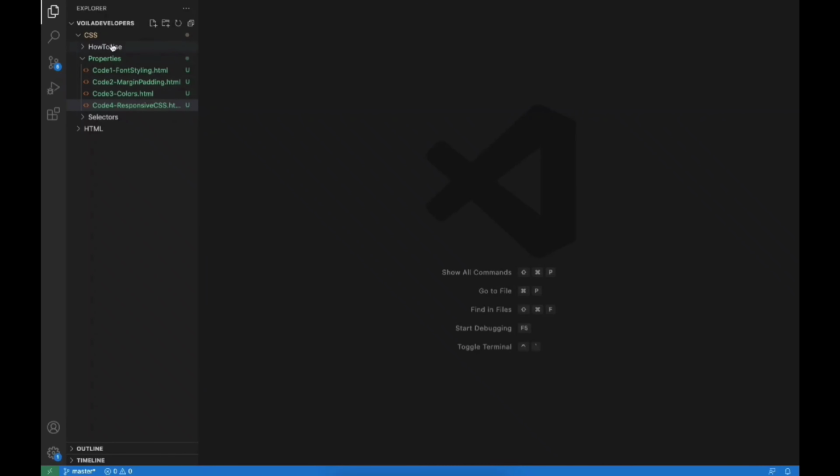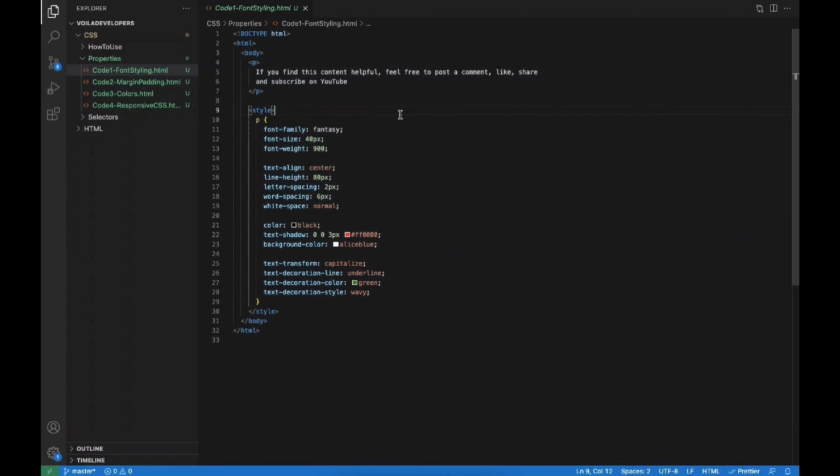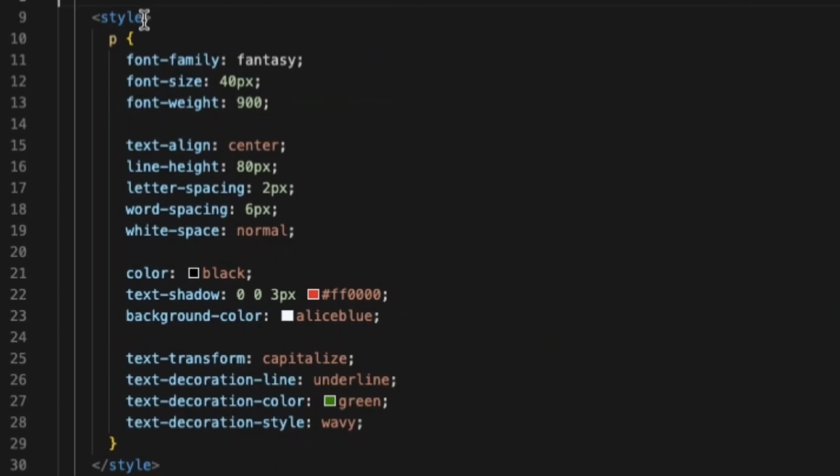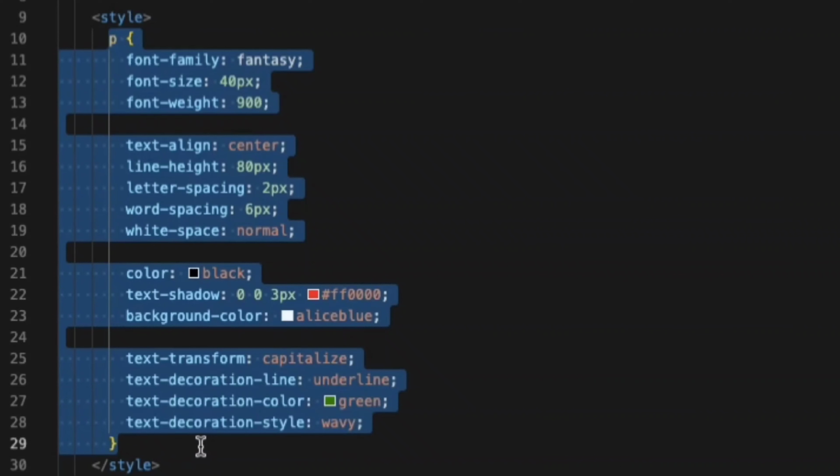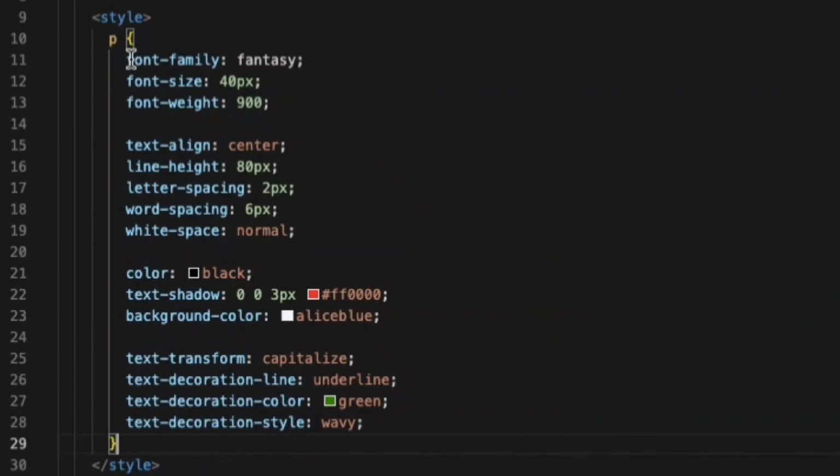Font styling in CSS refers to various ways in which text can be styled on a web page, including font family, size, weight, style and color. As you can see the code here, the font family property is used to set the font of an element. It can be set to a specific font name or a list of font names. If the first font is not available on the user's computer, the next font in the list will be used instead.